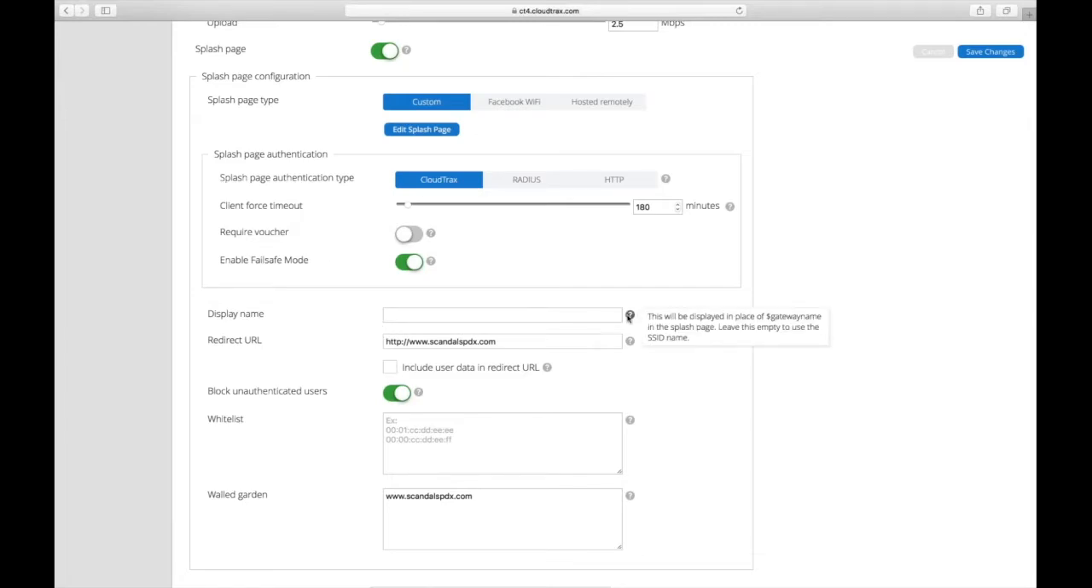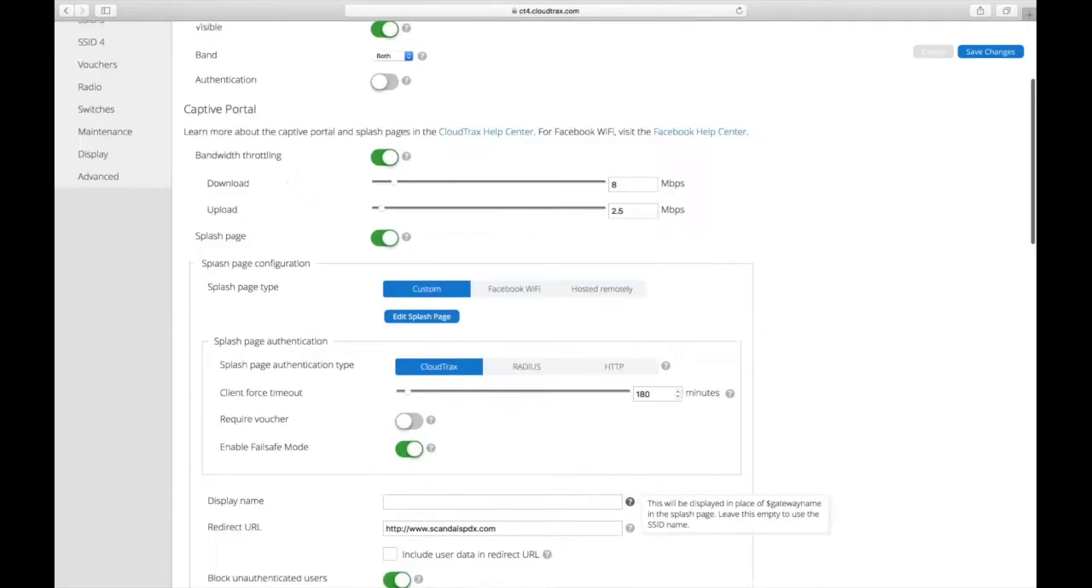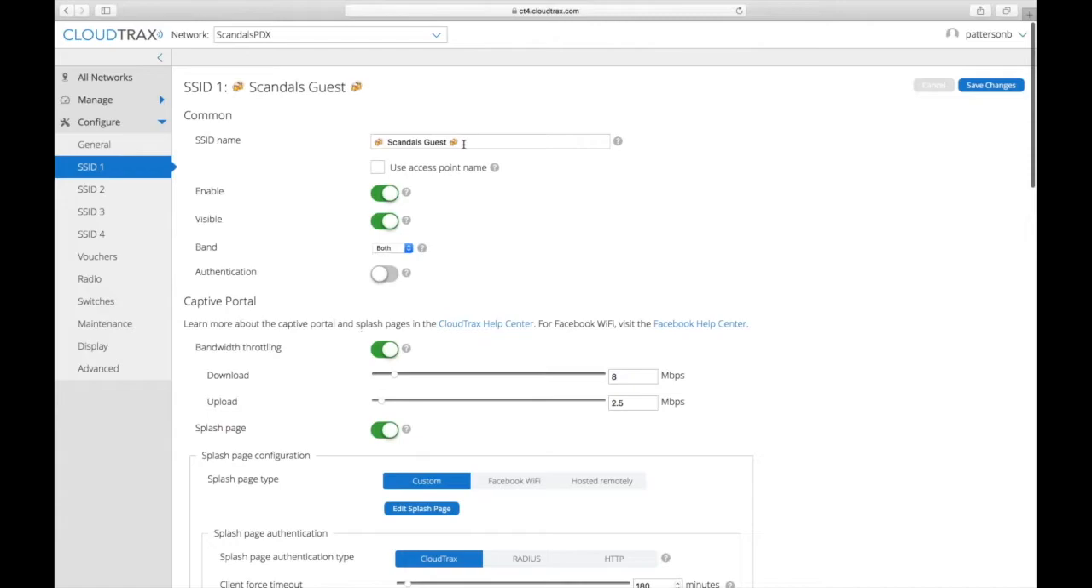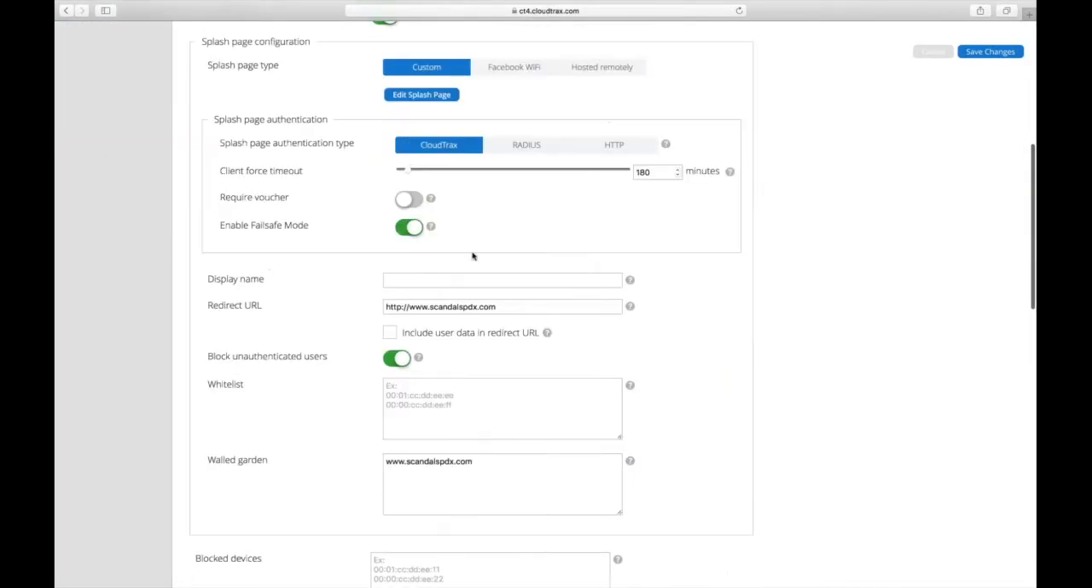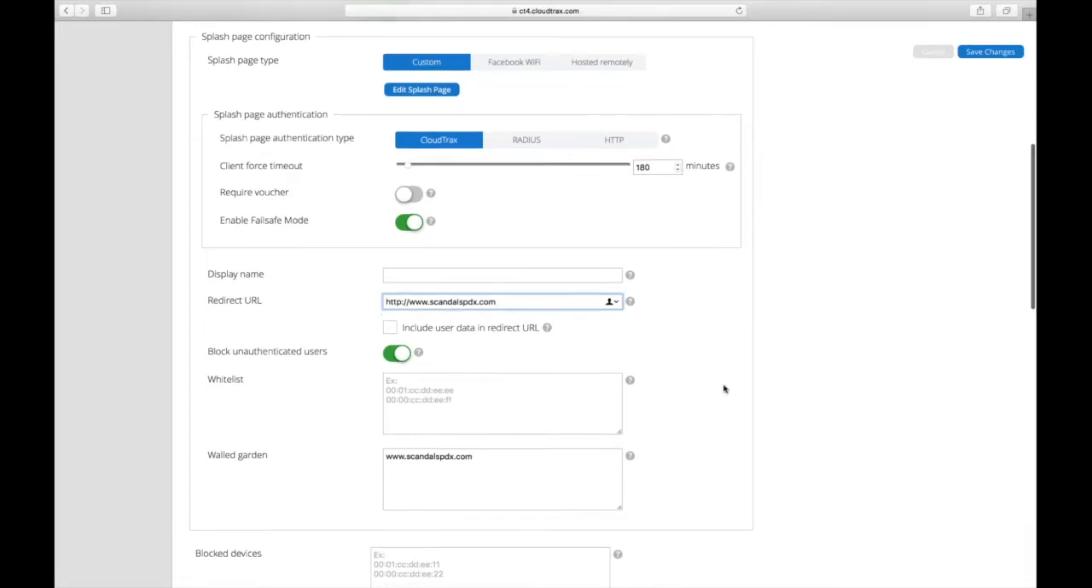So down here, the display name. There's a variable in the splash page that I'll show you a bit later that starts with a $ sign and says gateway name. If you leave this field empty, then it will use the SSID name. So this SSID that you put up here, and yes, you can use emojis for SSIDs. And if you wanted to use a different thing for that, you can put that display name here, or you can just edit out that variable and use something else.